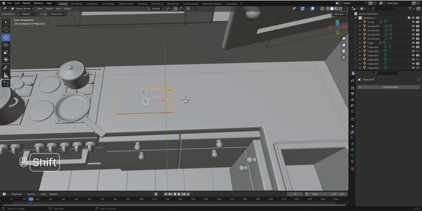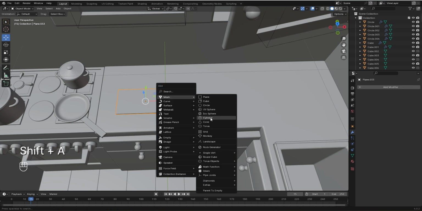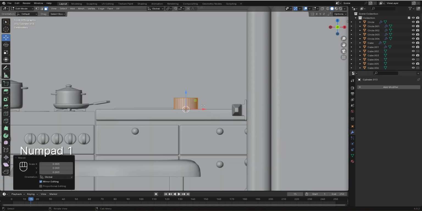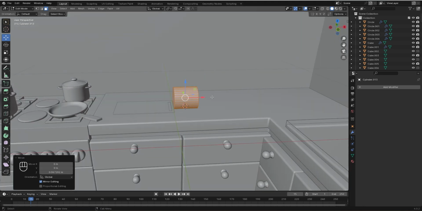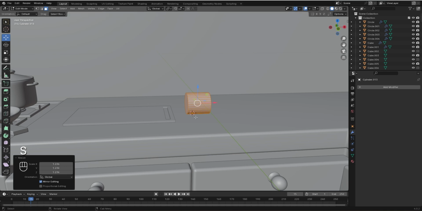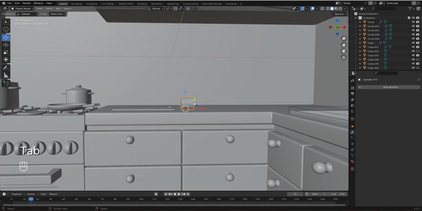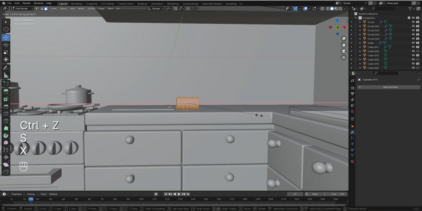I'm going to place my cursor right here. Let's add a cylinder, Shift A to add a cylinder. Let's tab into edit mode and let's scale that in. Let's go to front view and let's rotate this 90 degrees. Let's bring this up a little bit and let's scale this in. So I'm going to scale this out a little bit. Let's tab into edit mode. Let's scale this in the X axis.